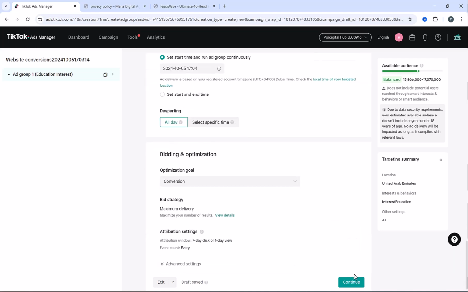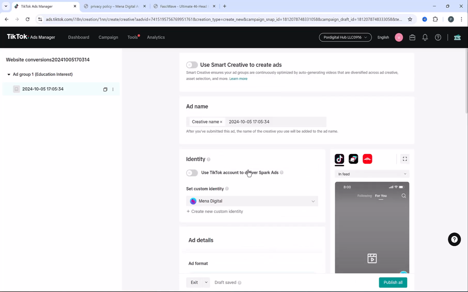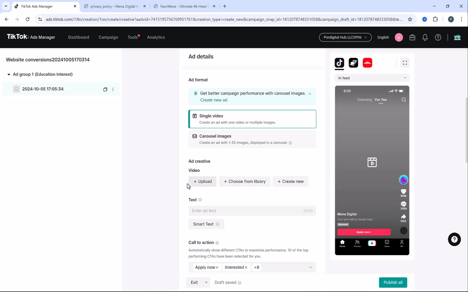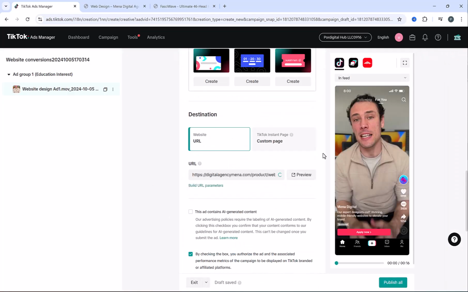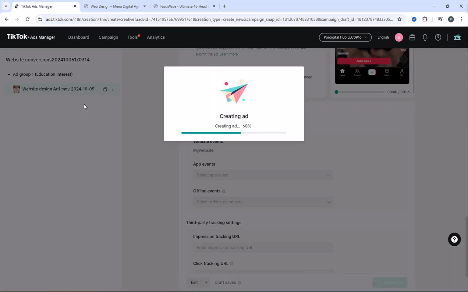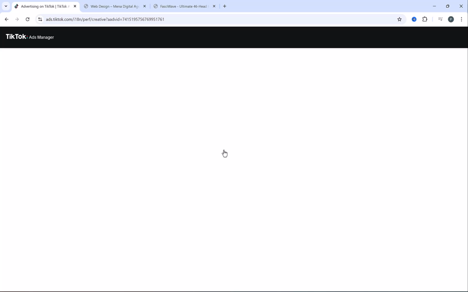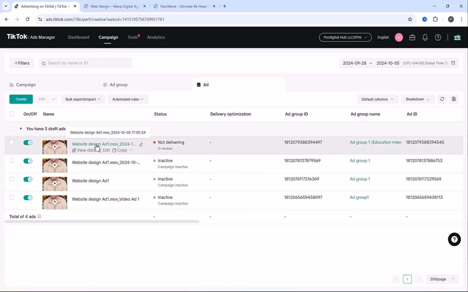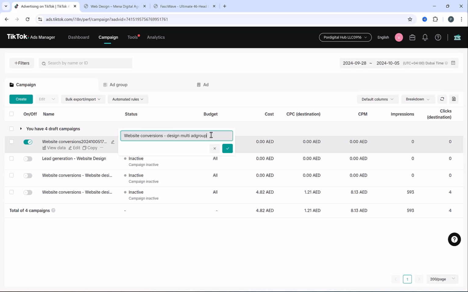Click on Continue, and let's create the ad following the steps we've already covered. I'll fast forward through this part to save time, as it should be a familiar process by now. The ad has been successfully created. Now let's navigate to the campaigns list. Go to the Campaign tab, and you'll see the campaign we just created. Let's rename it to Website Conversion Multi-Ad Group for better clarity.